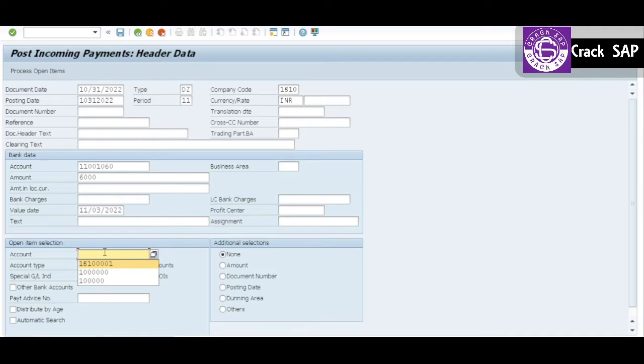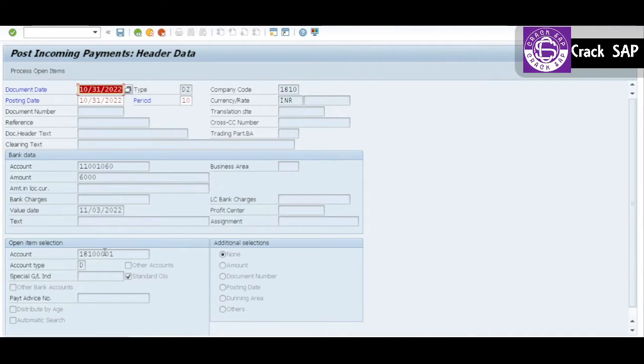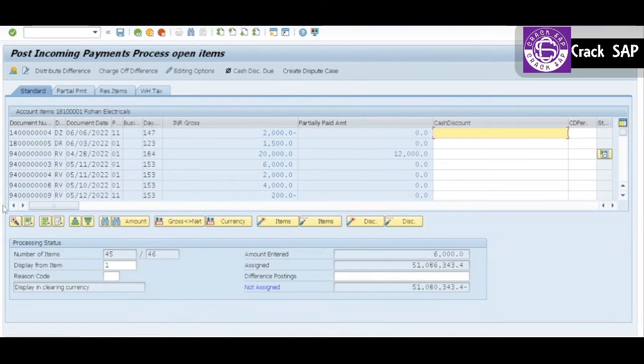Just select a customer here. Select a customer here and hit enter. Now, as usual, select all, deselect all, then you will get it. See, if you look here, this is a document which I have posted for 20,000, against which 12,000 is received.